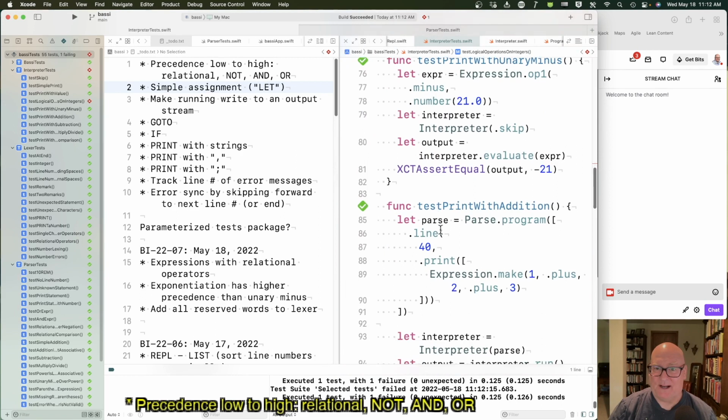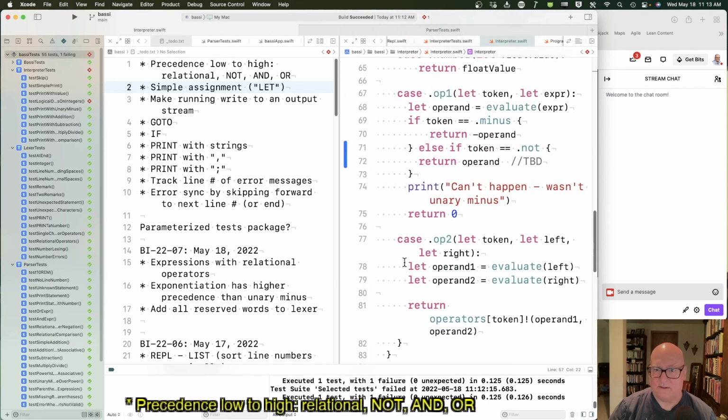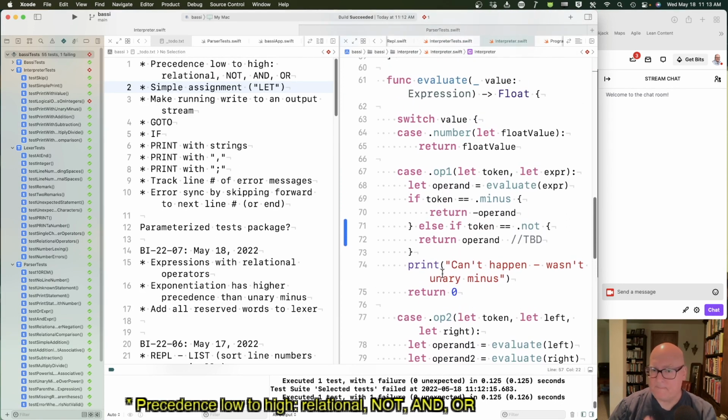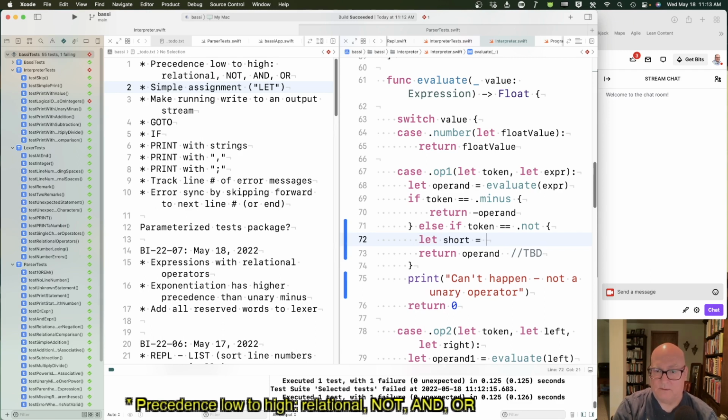Let's see. So I think we're going to work our way from the inside to the outside. So let's do the not first. Okay. The message is wrong here now. It's not a unary operator, let's say. Okay. Somebody may be checking that. We'll live. All right. So the logical not, well, we're going to take the value. Let short equal short of operand. Okay, is that going to let me do that?